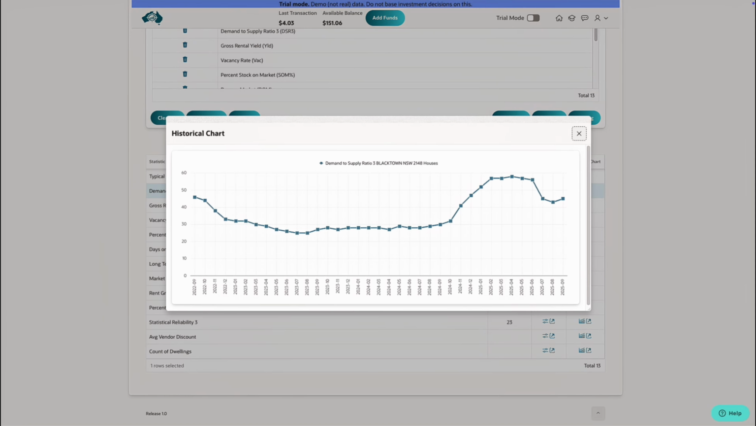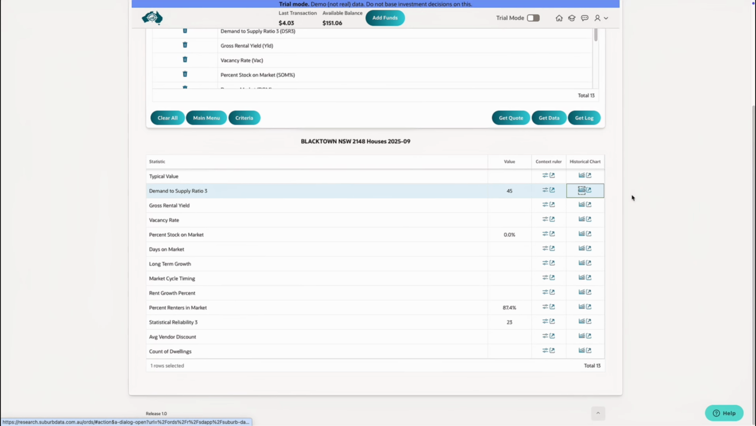The left link is convenient because it shows you the data immediately. But note that your available balance will be debited immediately if you're in live mode. The right link is slower but more flexible. By opening a new page, you can adjust the criteria and get a quote before viewing the report. Okay, so now you know the features of the market metrics report.